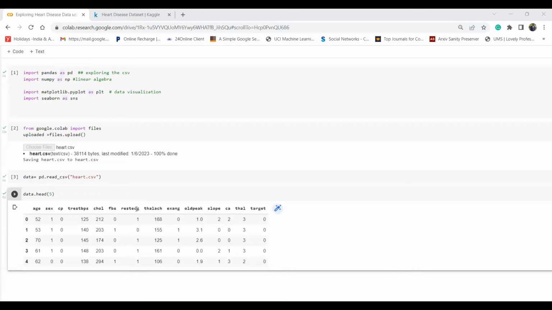Then restecg is your electrode ECG, which is covered, its data which is there. Then thalach, which is your heart rate, which is there with us. Maximum heart rate can be 220. So if any patient is having more than that, definitely it will be affecting.